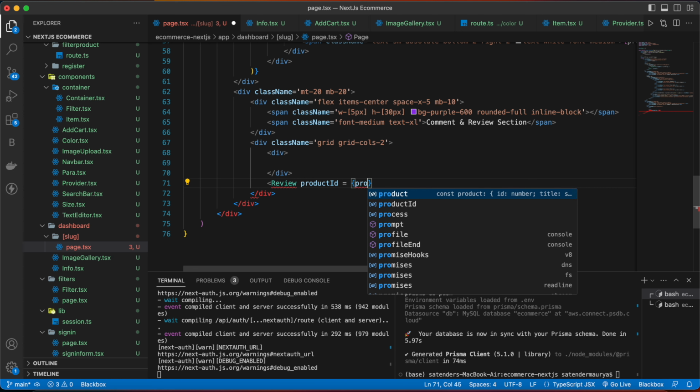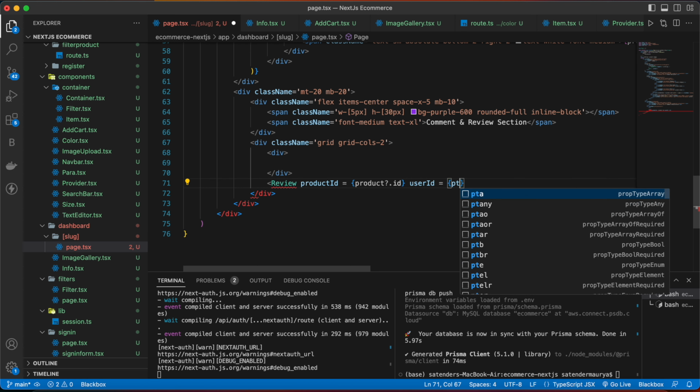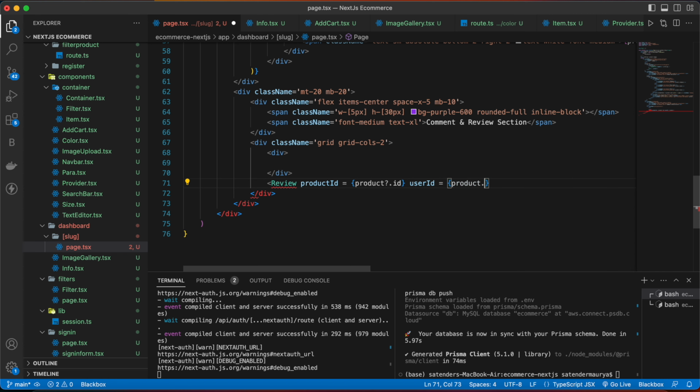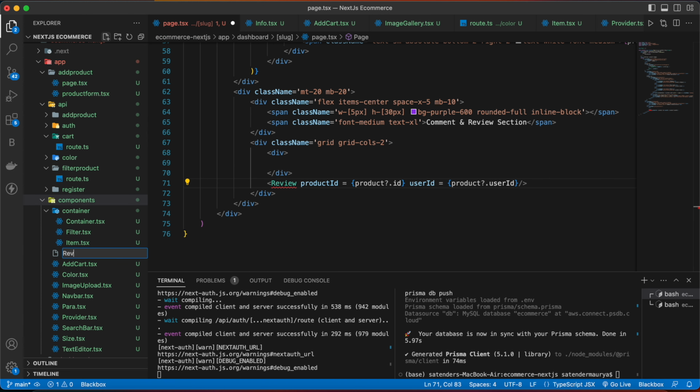So product id is equal to product.id, and user id is equal to product.user_id, and then close it. Now let's make this component in our component folder. WriteReview.tsx.